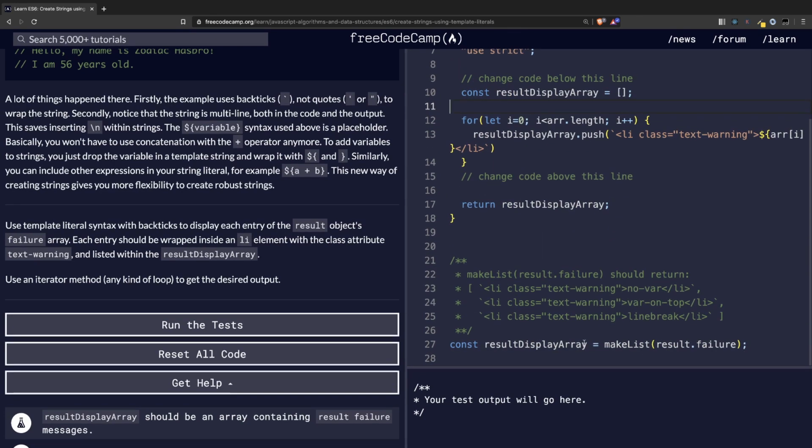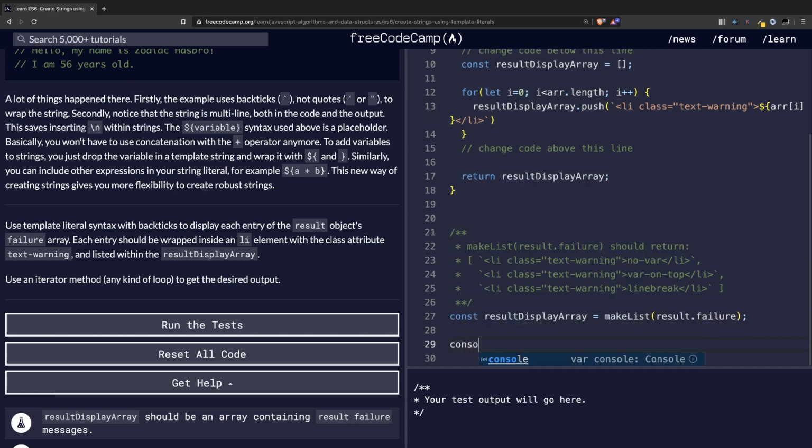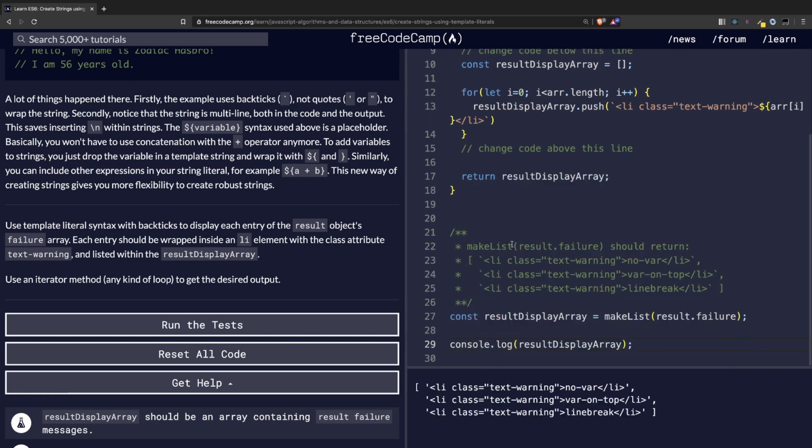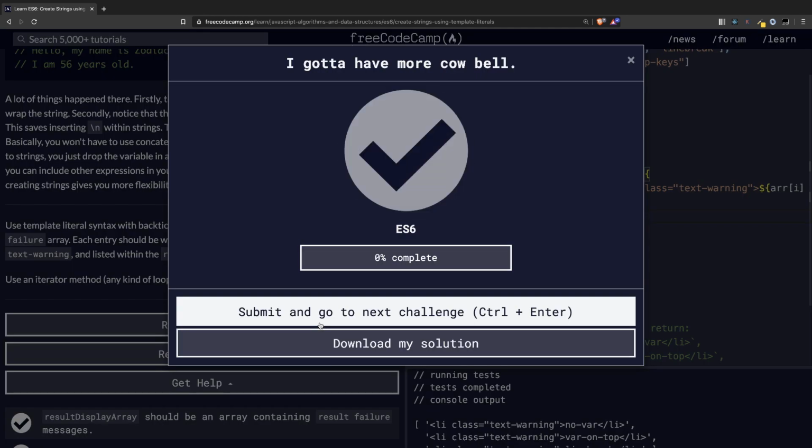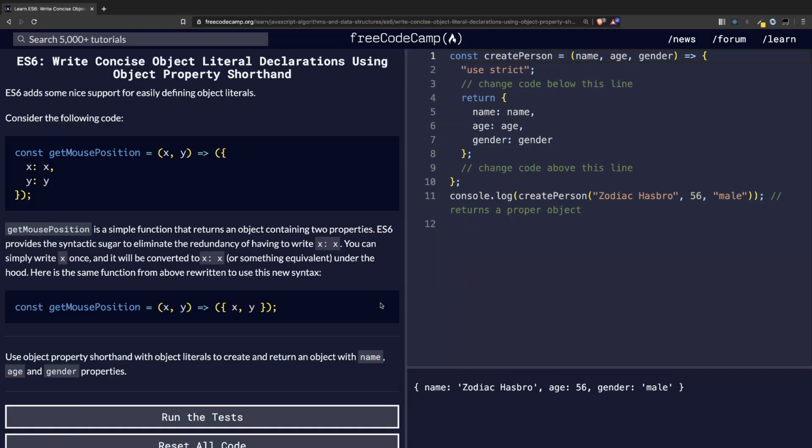I would like to see this. Console.log. Look at that. So we're looping over the array and we're getting the items, and then we're also adding an li around it, which is great. Much simpler now with the template literals. Alright, next. Write concise object literal declarations using object property shorthand.